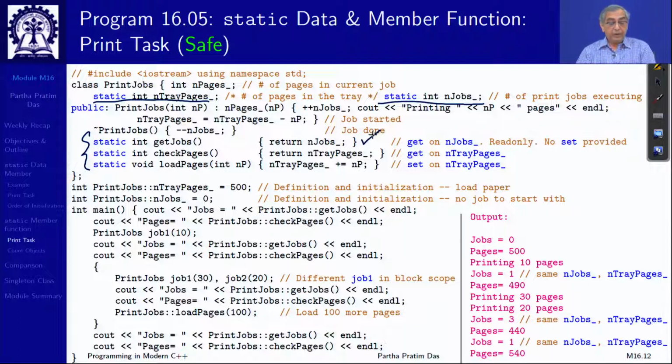So, this tells you this is a get set kind of thing. Here what you say is that you are not allowing the set on any of these. All that you are doing is you are giving get on the number of jobs and the number of pages. If you want to set that, you have given a separate load page function, right. So, it is perfectly conforming to the get set idiom based information hiding model that we had done for the non-static data members and non-static member functions.